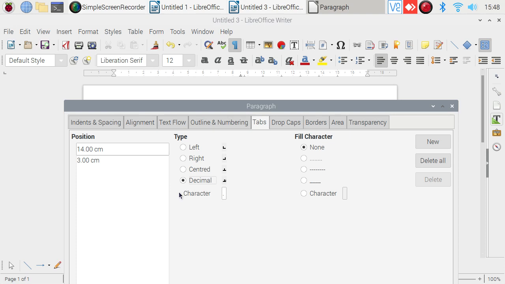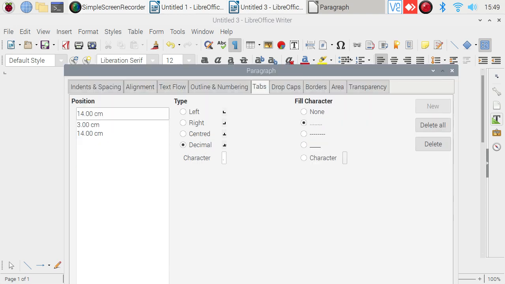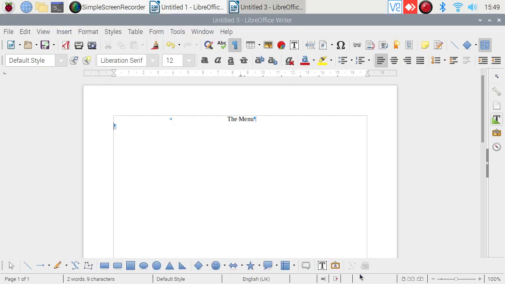And between the 3 tab and the 14 tab, I am going to have a dotted line. That's just to make it easier for people to see. You notice you can have all sorts of things. One of the things you could put in there if you wanted to is a chevron, and then between the tab and the next tab you'll have all chevrons, but I don't want that. I just want a dotted line. So there we go. New. Okay, so there's the 2 tabs I've got. I don't want any more, so I'm going to say OK.